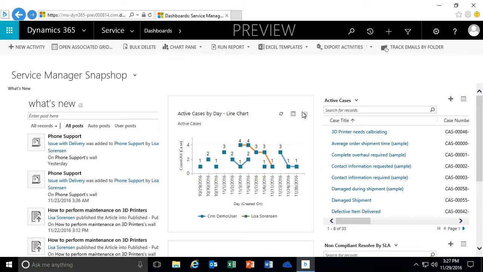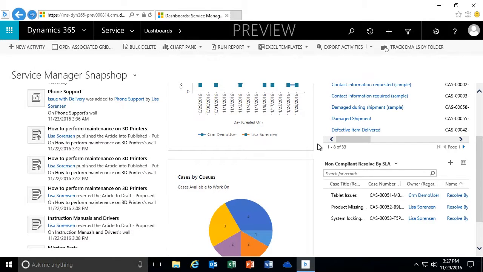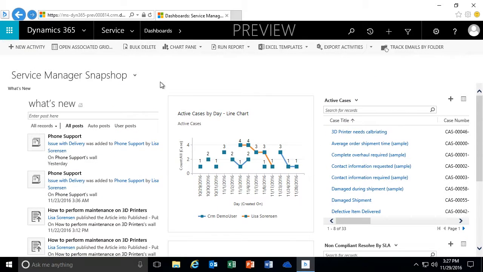Now, a couple of things you'll also notice: let's say, for example, we do want to make some configuration changes to this. If we want to go back and make modifications, we can do so by going through, and you'll notice, depending on where I am and what I'm doing, my command bar changes.